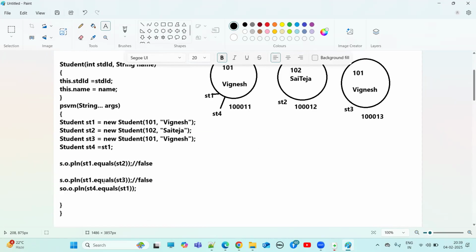So why does st1 dot equals of st3 always give false, guys? See here, the object class equals method is implemented for address reference comparison, not for content comparison. You have to remember, when you execute the object class equals method, it always compares the address references of the two objects. Now you tell me, system.out.println of st4 dot equals of st1, what is the output in this case?